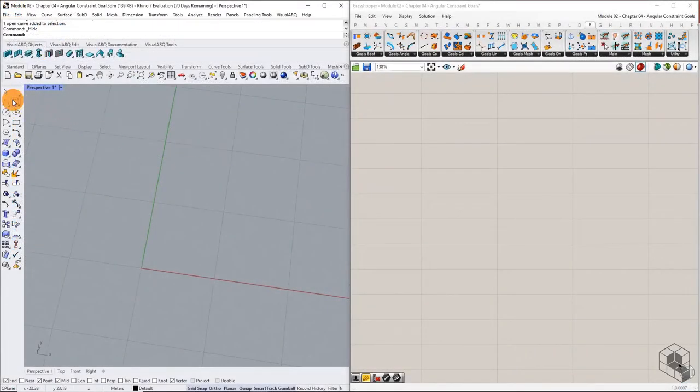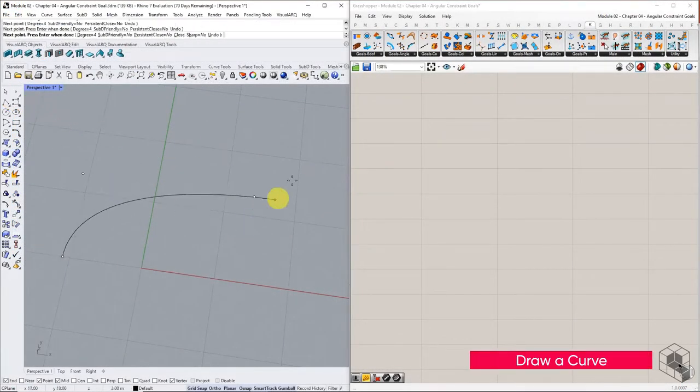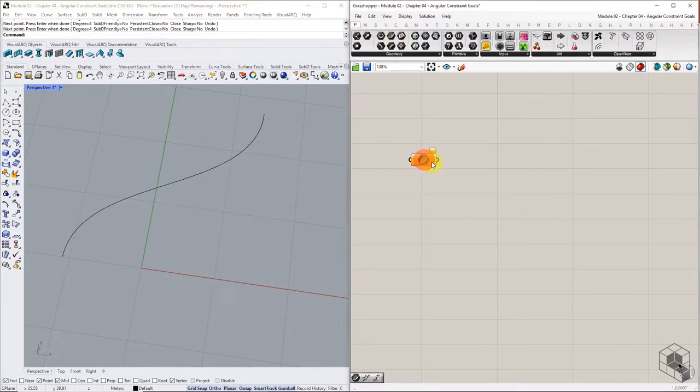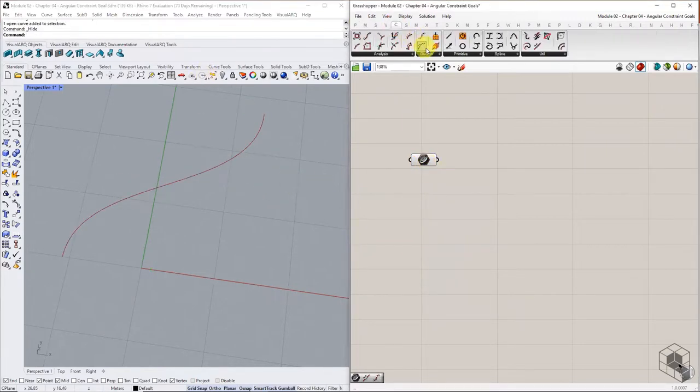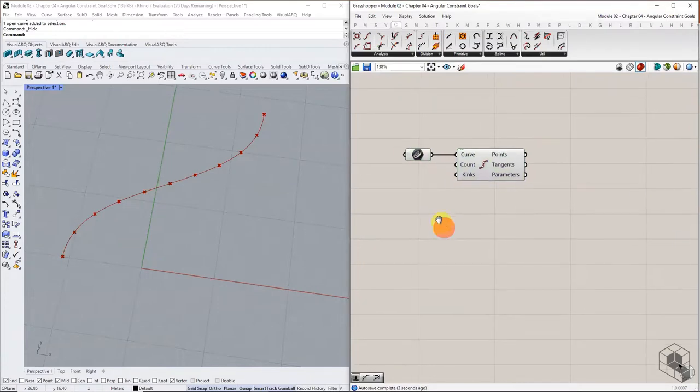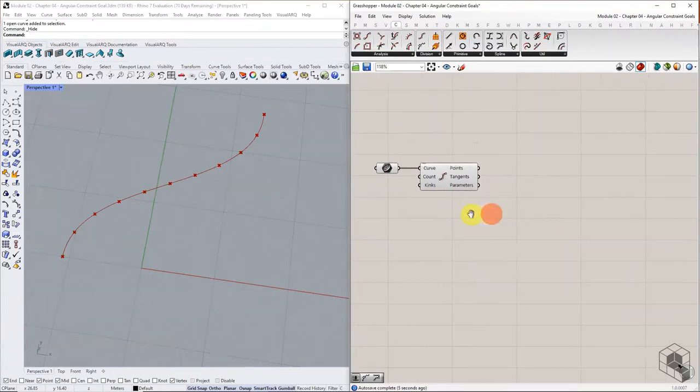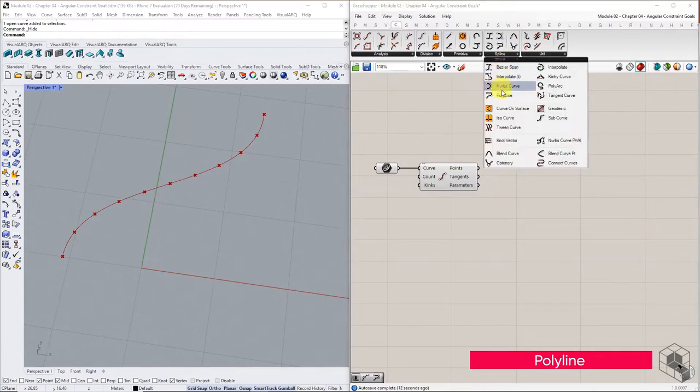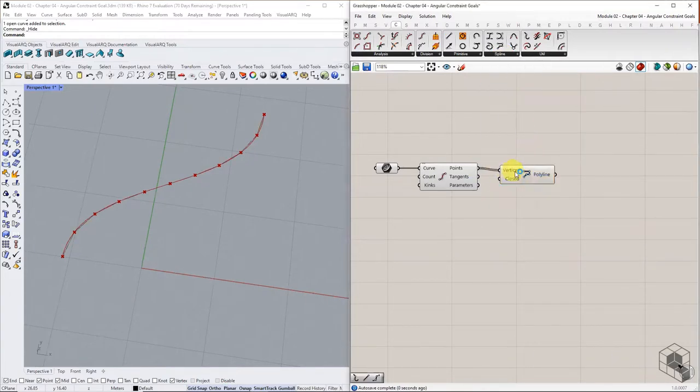Construct a curve in Rhino, and reference it into a curve container component. Discretize the curve into points using the divide curve component. Connect the points using the polyline command, and explode it to extract a list of line segments between the divided points.